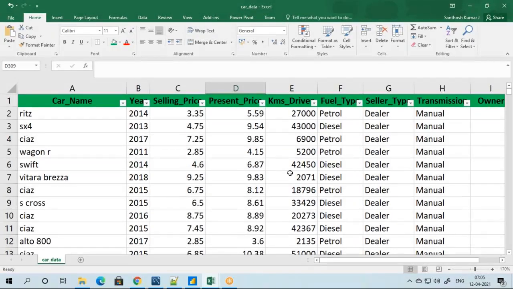Very simple. There are 301 cars from 2003 to 2018, and let us say you are a Power BI developer and this is a project you have got. What project have you got? You have to analyze the second-hand car dealer data, right? So this is the data set we have seen.